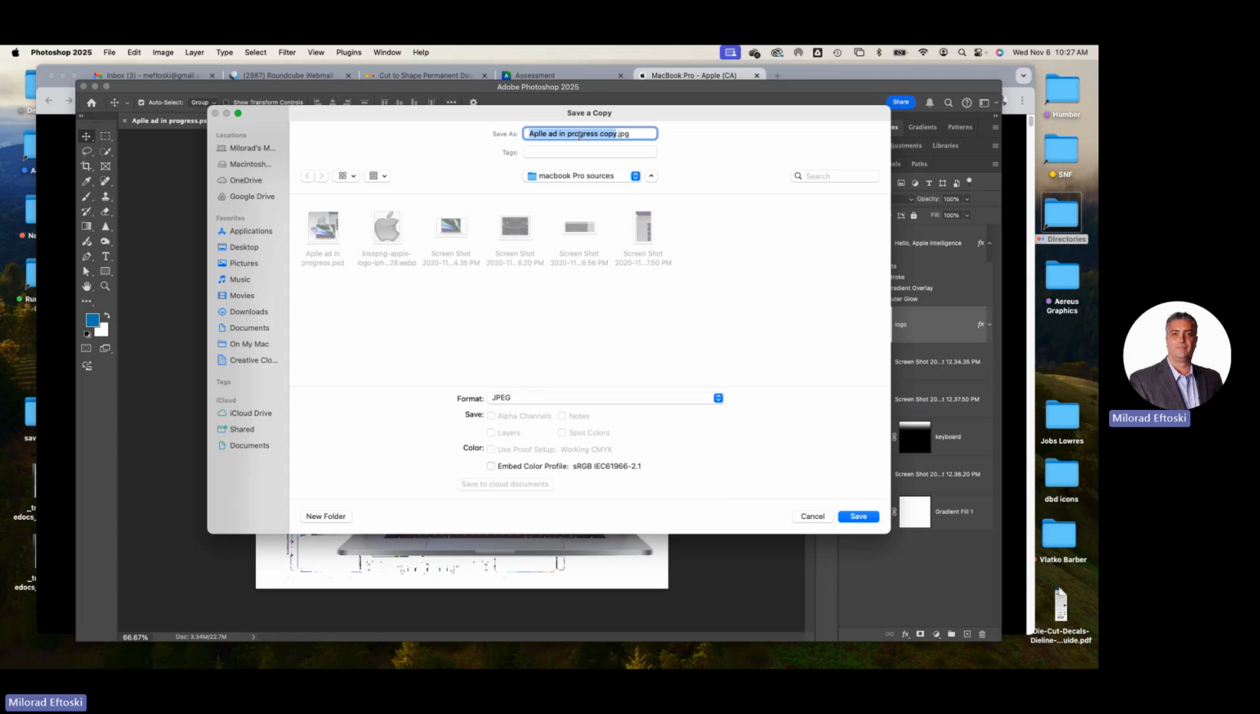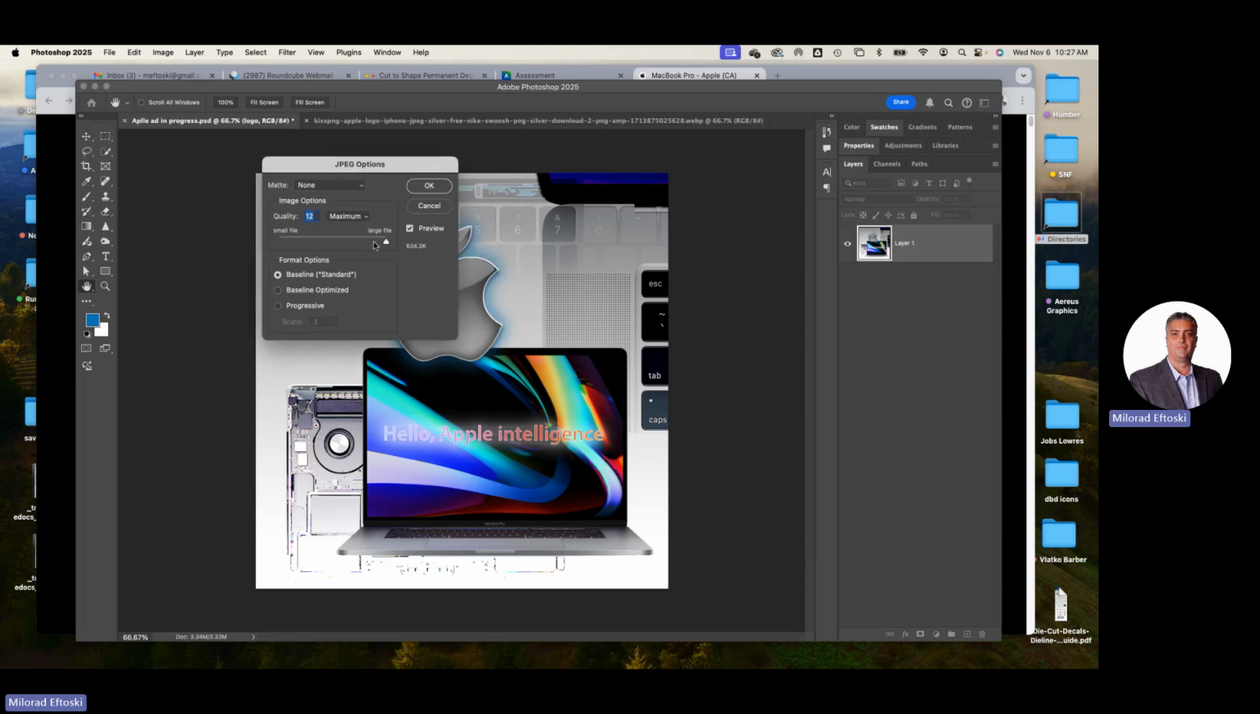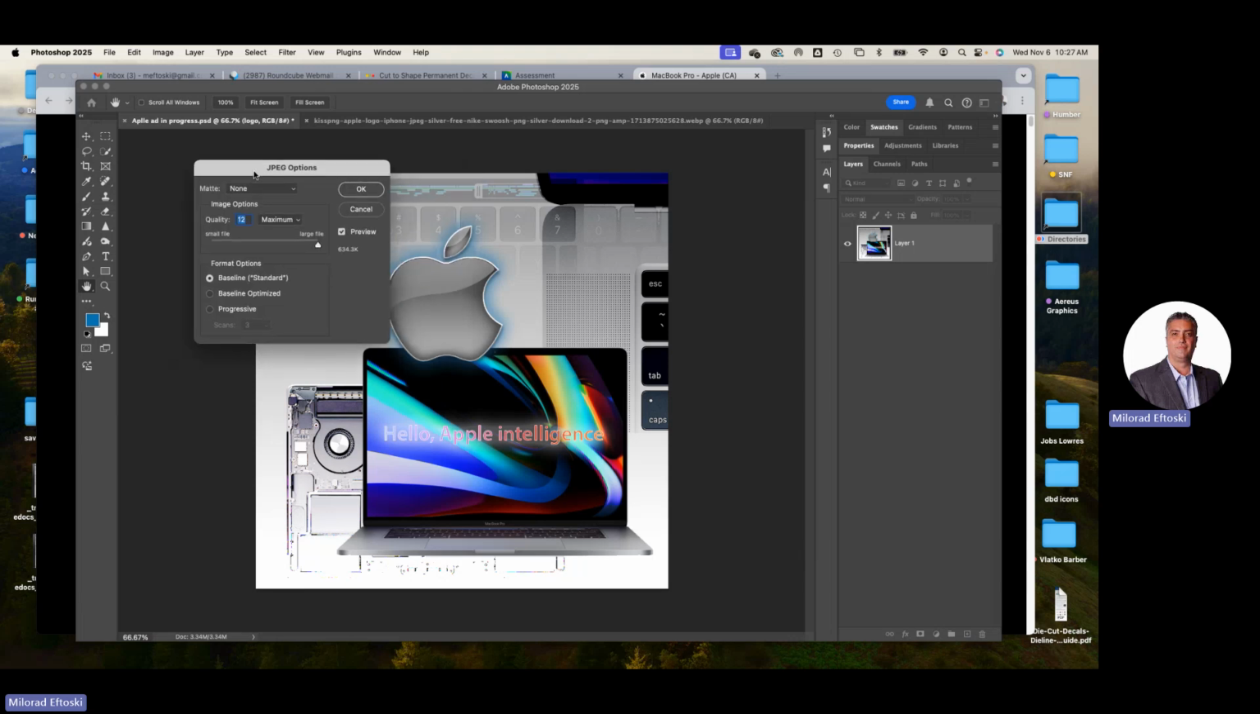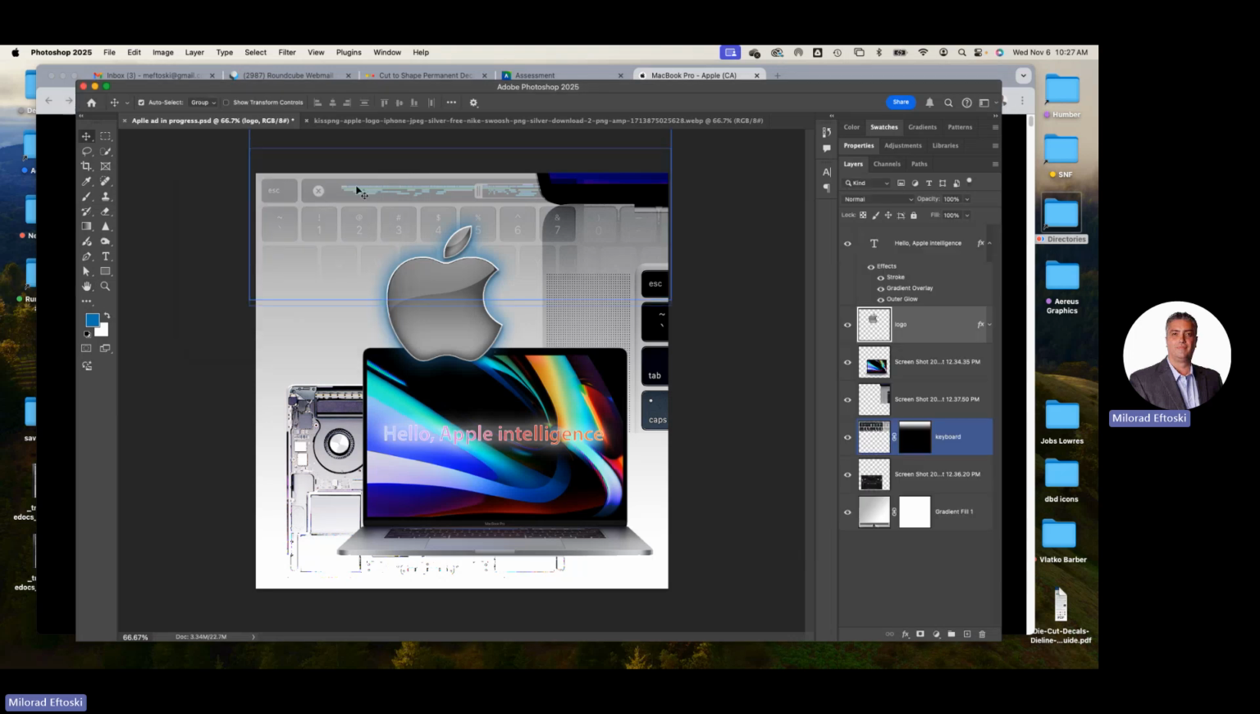And I'm going to call this whatever the name is. Hit save, and the quality will be 12, which is the maximum quality that I want to enable for this JPEG because it's a lossy compression. Every time you save a JPEG, it deteriorates in quality. Over time, it gets worse and worse. So that's why you want to make sure the quality is maximized. You're going to hit the OK button, and that's how you do the ad.